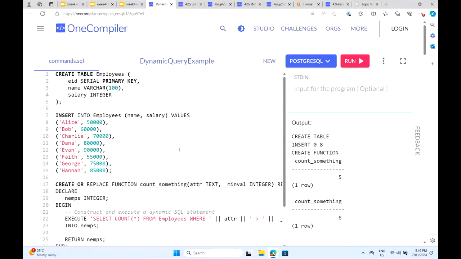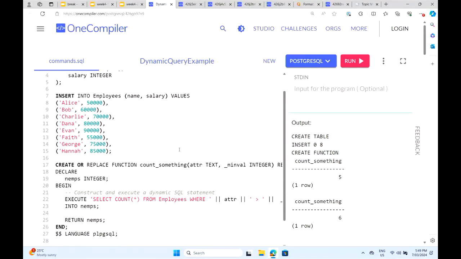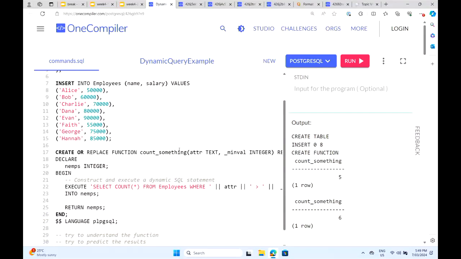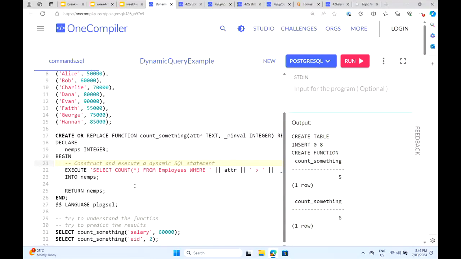Let's have a look at an example of the dynamically generated query. We are reusing the previous employee table, and we are kind of reusing the function here. Instead of counting the well-paid employees, we count something else, and we can allow the user to specify that thing to be counted. As long as that attribute is larger than the value provided, we will count it in and return the final number of counts. So in this function, we need to dynamically generate the SQL statement, because we want the user input to be part of the query statement.